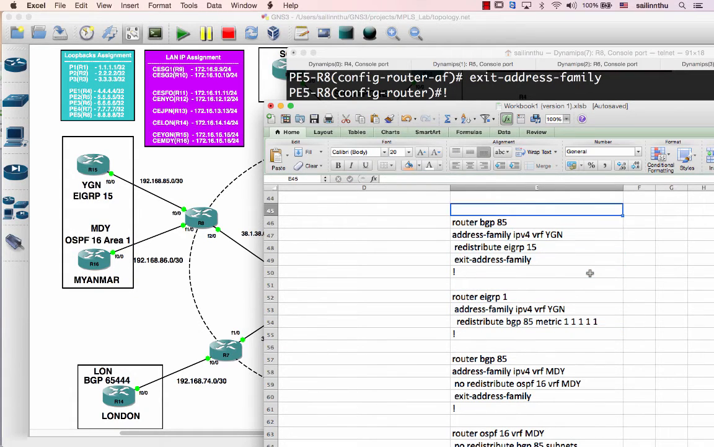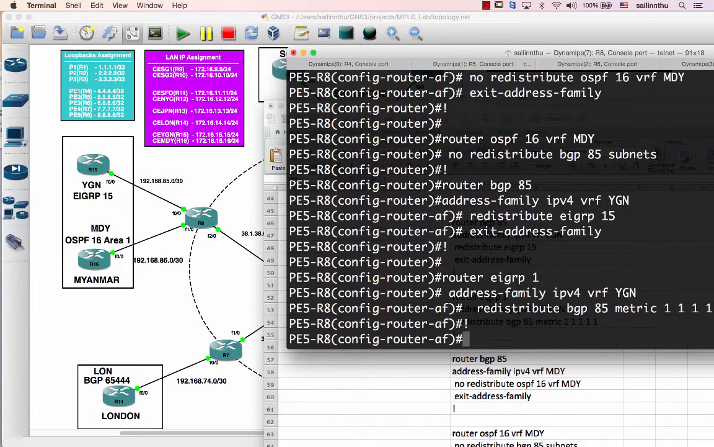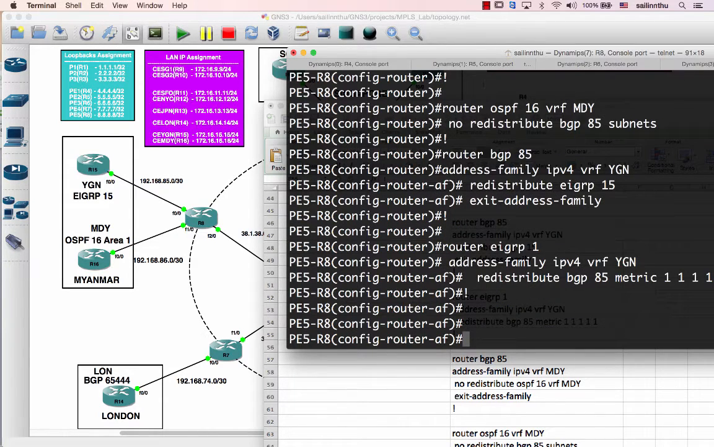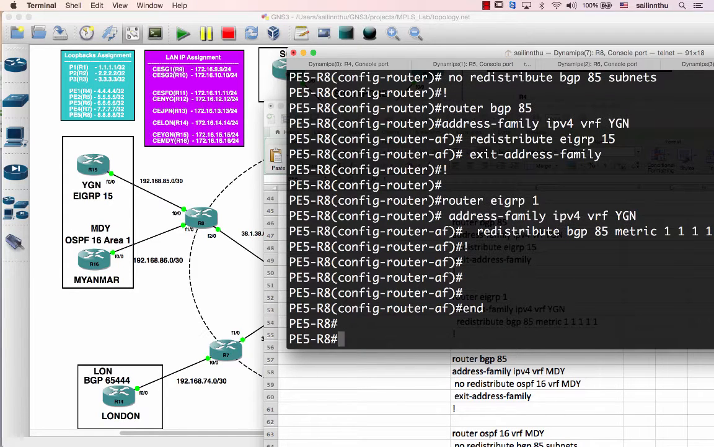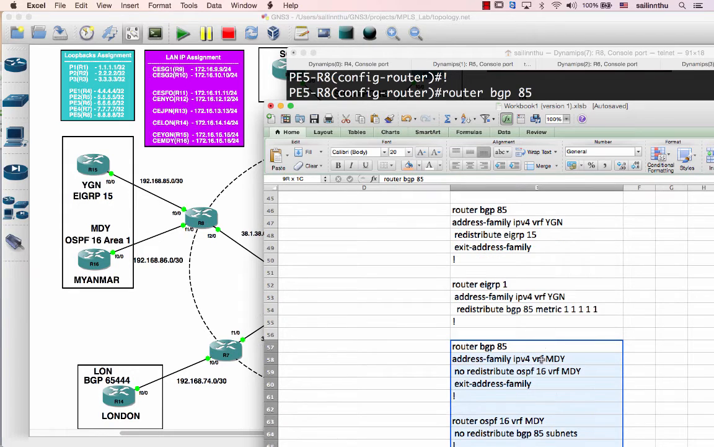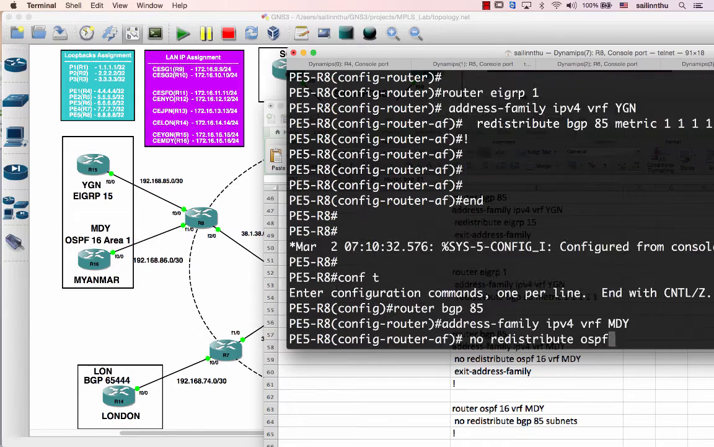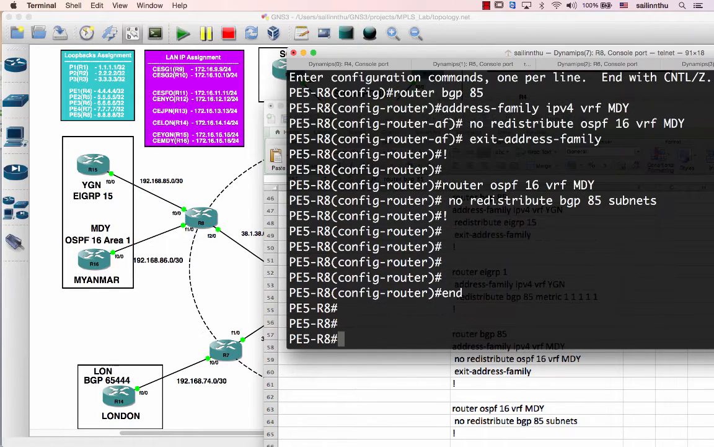Okay, so this one is redistributing EIGRP into MP-BGP, and this is redistributing MP-BGP into EIGRP. This is the config. So I'm going to put it here for this YGN. I just paste it. Okay, so I'm done here, and this is for MDY, which we're going to do later. This one I have to delete. Config t, this one. All right.